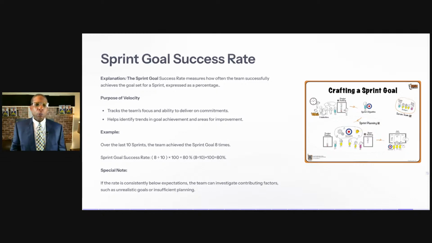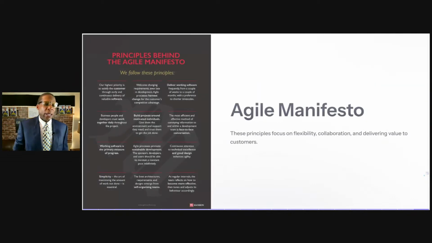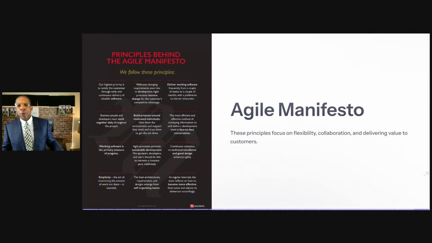So over the last 10 sprints, the team achieved the sprint goal 8 times. So the math equation for sprint goal success rate, you take 8 divided by 10 times 100 gives you 80. And then you do the math again, 8 divided by 10 times 100 gives me my 80%. If the rate consistently is below expectation, the team can investigate contributing factors such as unrealistic goals or inefficient planning.